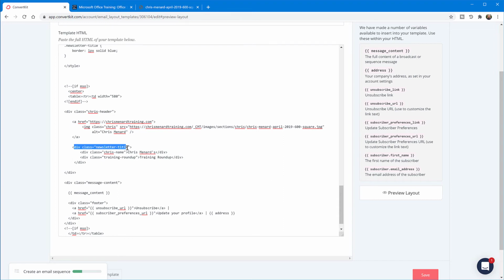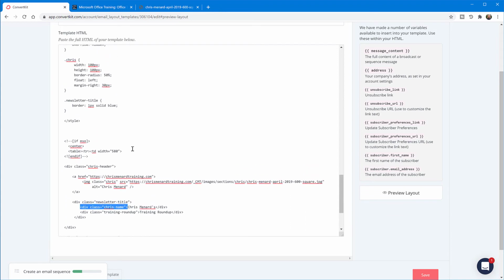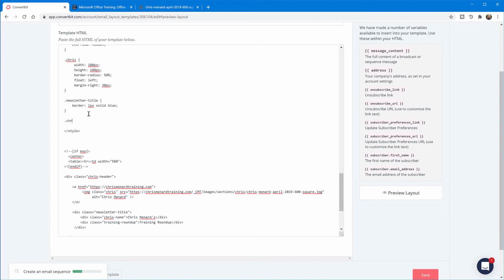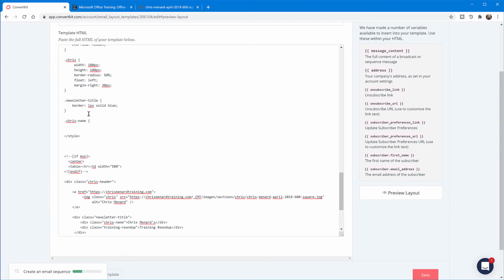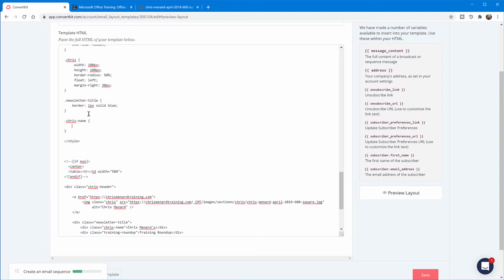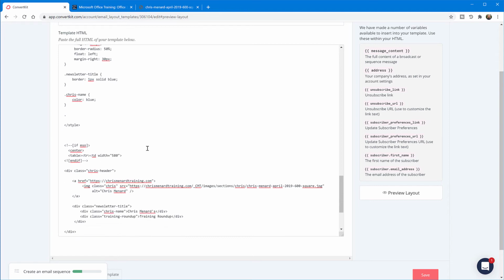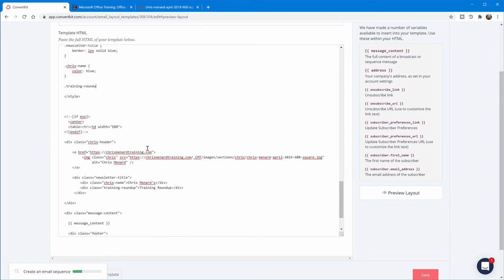So now we have the newsletter title as a container, and inside of it we have a div with a class called Chris name, which is Chris's name, and then the class training roundup, which is the name training roundup. So we will go back to the styles and target these two things. Let's make sure that we are correctly targeting now. So let's put Chris name with a dot, because that's how you target classes, with a dot. And let's just call it color blue. And the other one, I forgot already, is called training roundup.